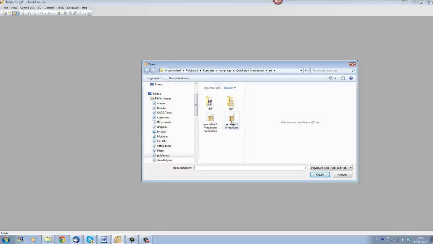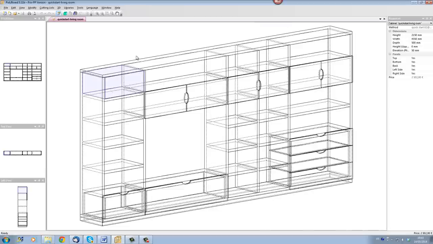When you run Polyboard for the first time, you should see a screen like this. Let's start by opening the Quick Start template that you should have downloaded from our Wood Designer template library. Let's go to the button here called Open. Go to where you've downloaded your template, select your template and click Open. And Polyboard will display the template on screen.